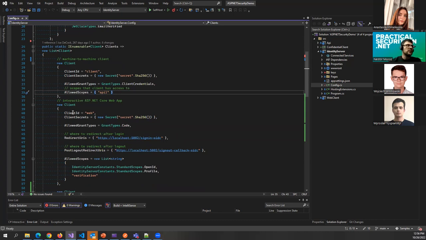Another type of client would be the web client, right? Or a client that has a user involved, where a user would go and put in their credentials in order for the application that you wrote to get access to the resources that they provide. Same setup here: a client ID, a client secret, and this list of the allowed grant types.